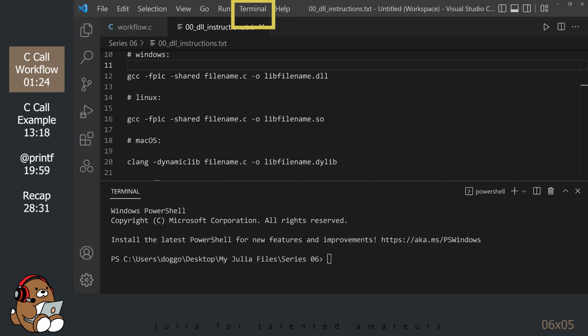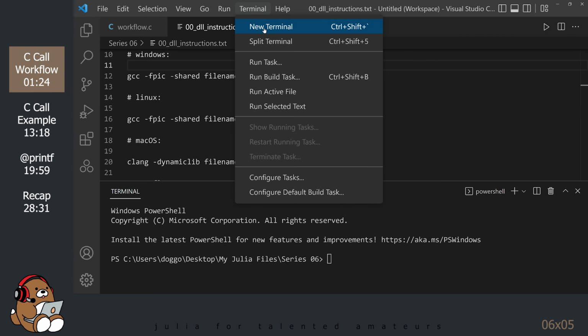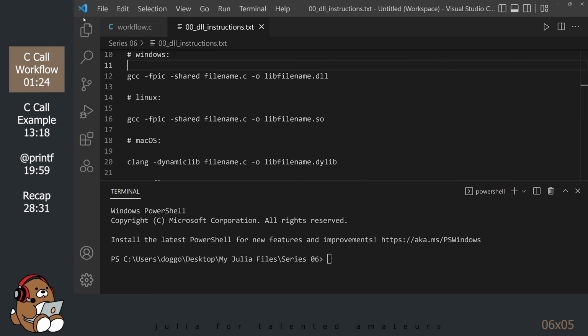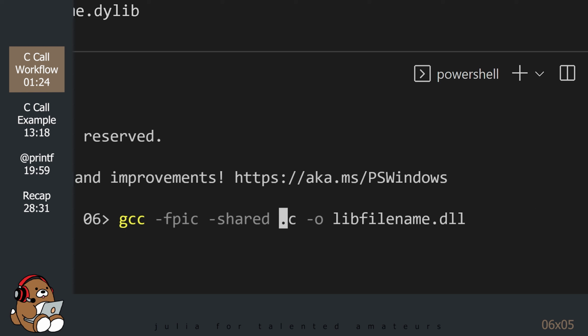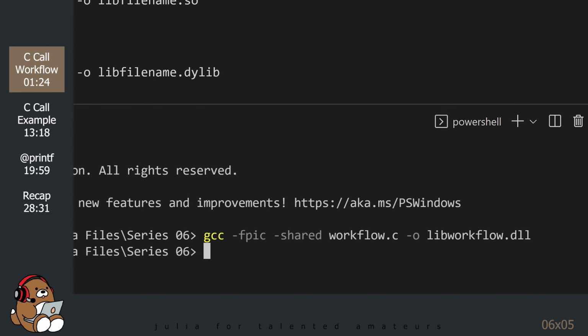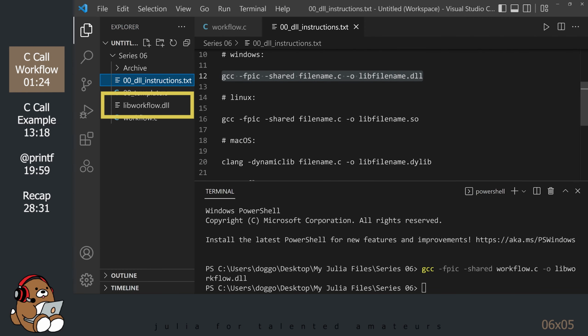If your terminal panel is not already open, you can open a new terminal panel by going to Terminal, New Terminal. Copy and paste the appropriate commands for your operating system into the terminal window. You can just right-click to paste the commands. Be sure to change the file names to workflow before hitting enter. After you hit enter, you should see a new file appear in your Explorer panel named libworkflow.dll. This is your shared library file.